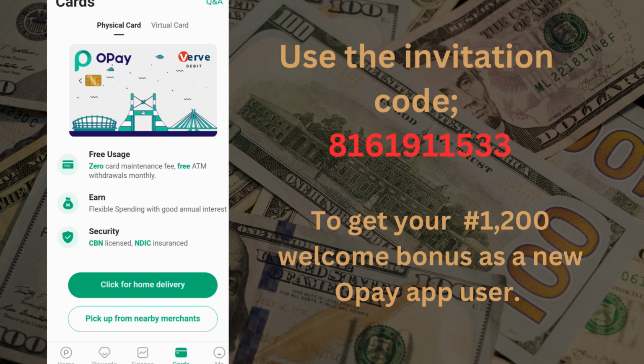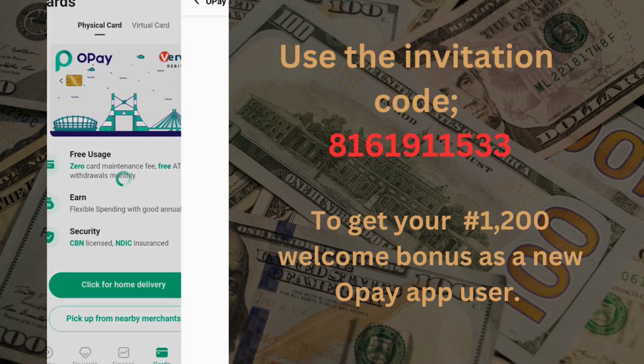You can either click for home delivery, where Opay will send you the card, delivered directly to your address, or you pick from a nearby merchant. If I click on pick from a nearby merchant, you will see it's going to show me a list of nearby merchants that are closer to my location, where I can go directly to their shops, their business centers, their offices to get my Opay card and link it directly to my account. So let me click on that and show you people that are nearer to me where I am right now in my location.